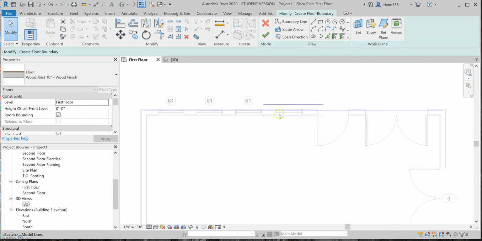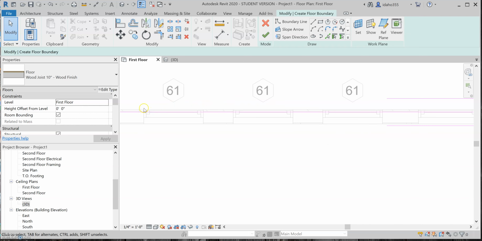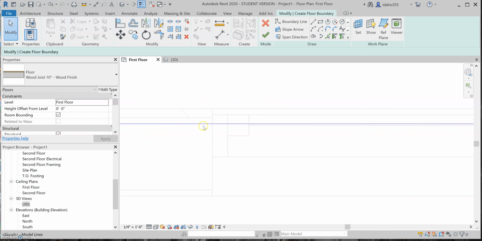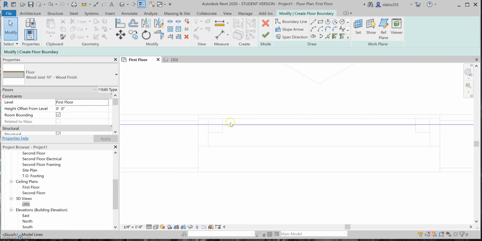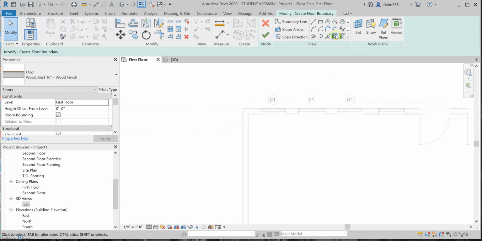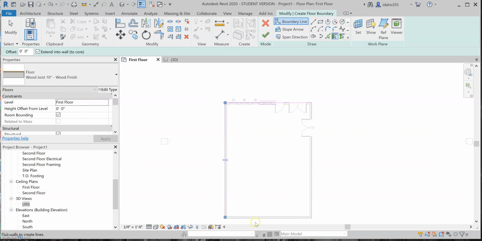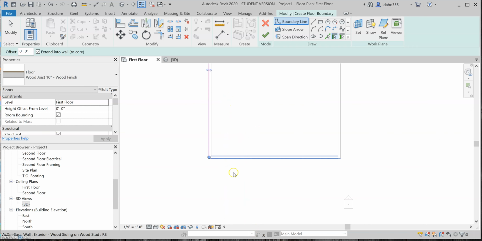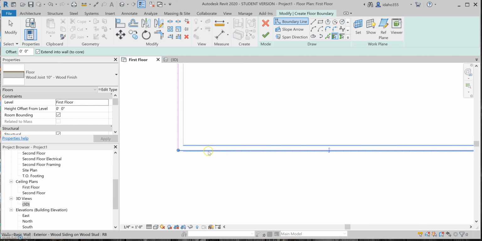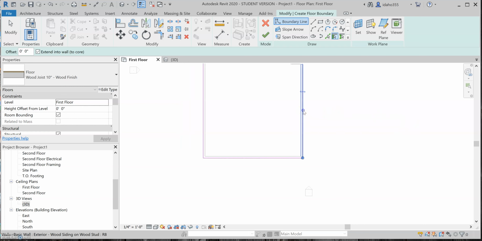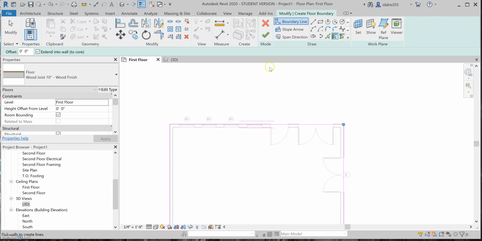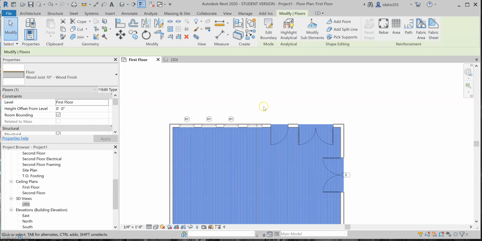actually the opposite of that. So I'm going to make sure the pink line's on the exterior, or at least lined up with the exterior of the wood stud layer. And then I'll just come back to that tool and continue. And I'll just pick all these exterior walls, and I'll hit the green check mark.